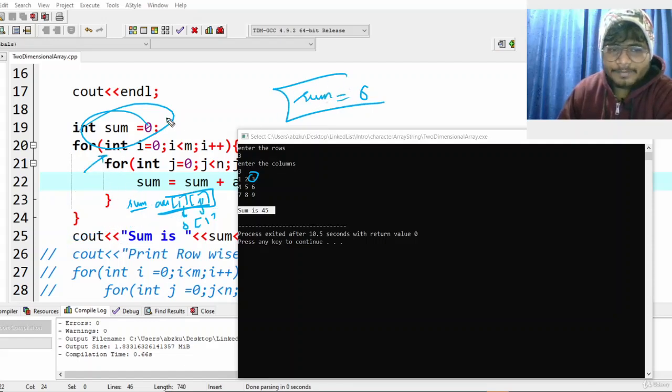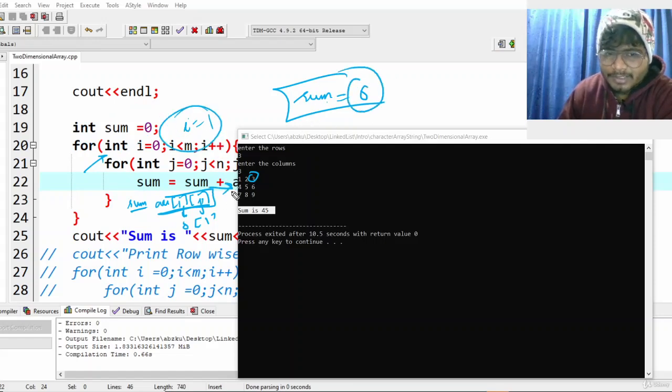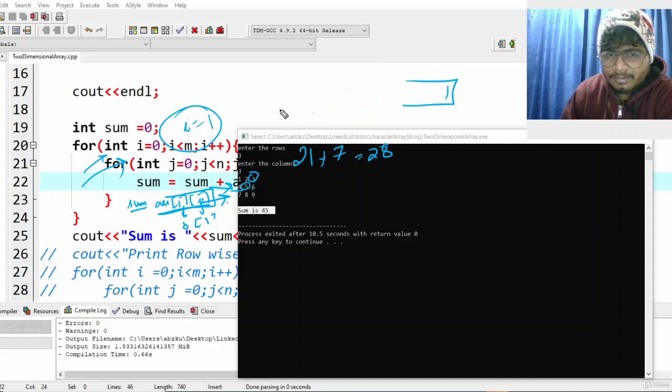Afterwards i became 1. Right now your sum contains 6. So 6 plus 4, 10. Again sum contains 10, and we add 5, 15. 15 plus 6, 21. After that i changes to 2. So 21 plus 7, 28. Again sum contains 28, and sum equals sum plus ar of i j.